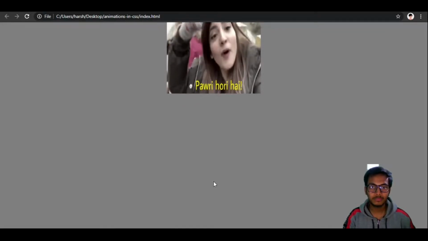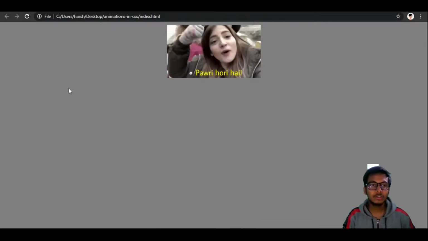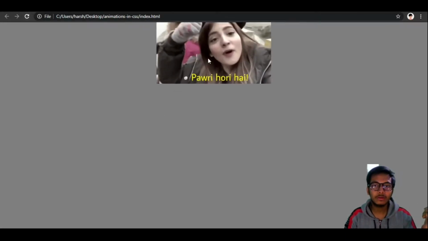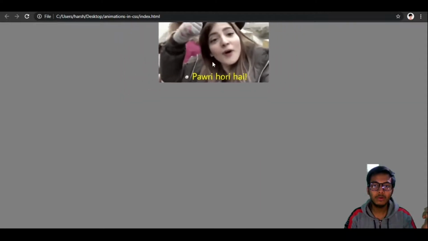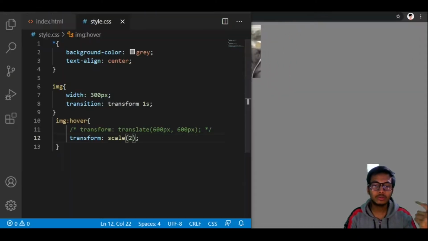See, okay. And also I can apply both properties by only writing scale. So now its length and height would be changed accordingly. I think yeah, now the height and length are changing accordingly. So that's how the scale property works. So now we know scale as well.